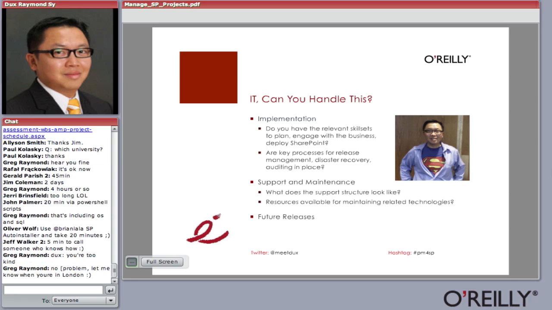IT, can you handle this, right? Who's going to do implementation? Do you have the relevant skill sets to plan, engage with the business, and deploy SharePoint? So we're not even talking about the technical piece, right? Do you have the relevant analysts? Do you have the relevant processes for release management, disaster recovery, auditing? What about support? What about future releases?